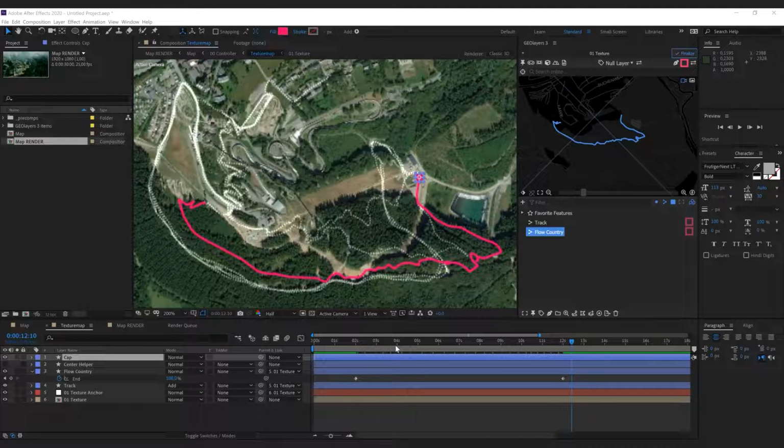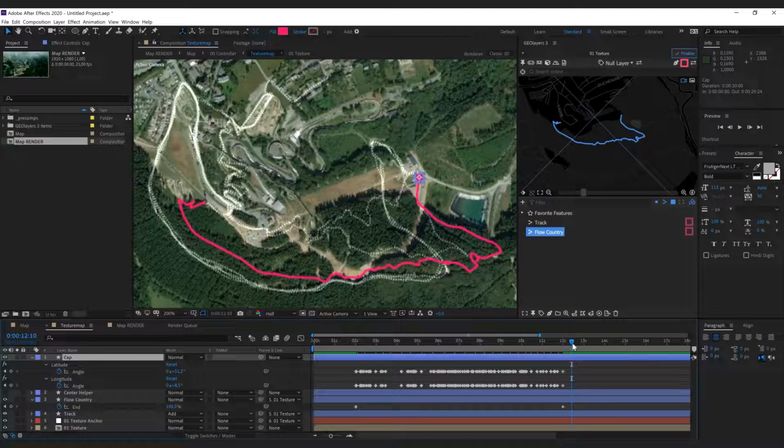I want to do the buildup in like 2 seconds, but the cap animation is pretty complex. You can see loads of keyframes here, and changing the duration or doing easing on this could be pretty complex. But we've got a solution for this.